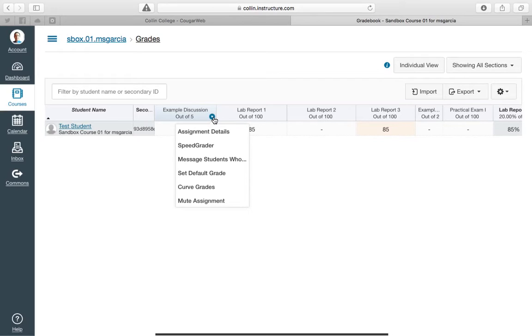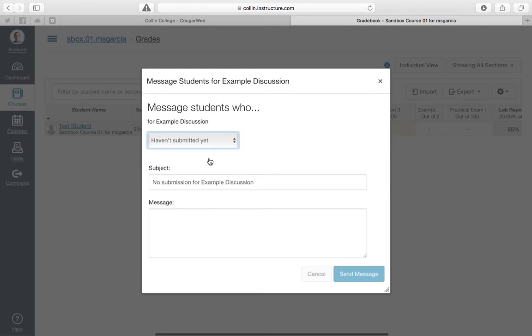Additionally, let's talk about the menu that appears now. What options do you have when you click on this menu? Well, you can go into assignment details, so you can actually view the details of the assignment. You can go into SpeedGrader and assign grades for each student as you go through. You can message students. This is really cool. You can actually click on this and you can choose students who haven't submitted, students who haven't been graded yet, scored less than a certain grade, or scored more than a certain grade. So you can actually message all of your students who scored less than, let's say, 3 out of 5 points, then I can send them a message.